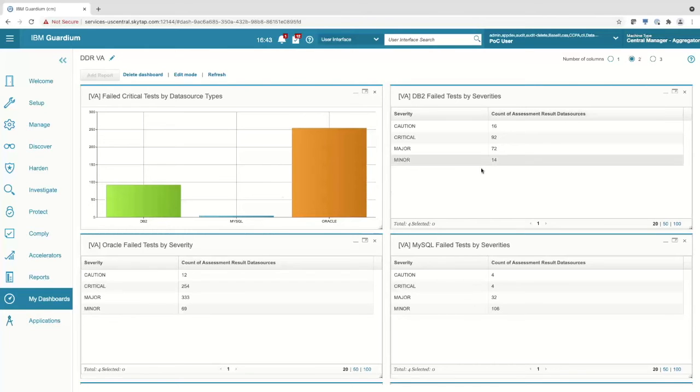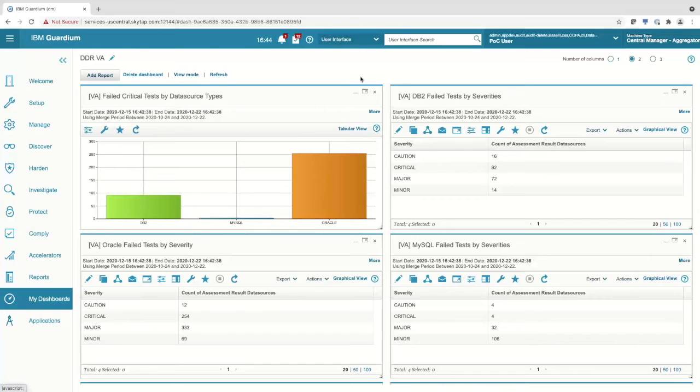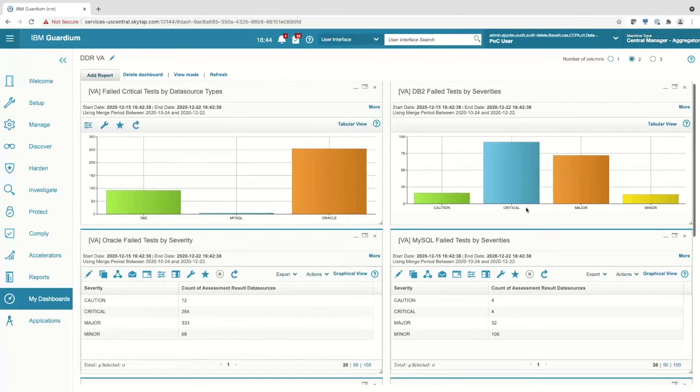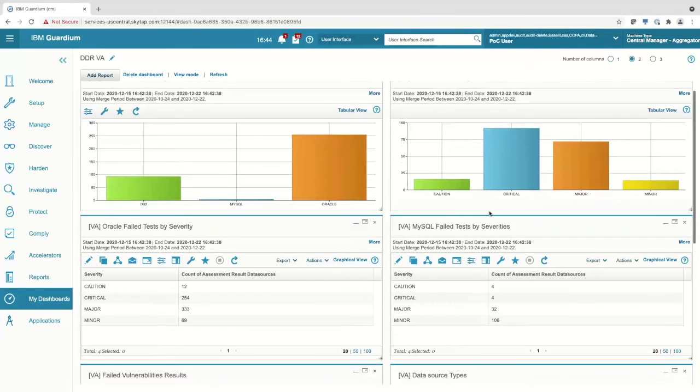If you look here to the right, we can also look at the number of failed tests by severity. So this will tell us if 14 minor tests were failed, 72 major, and so on and so forth. And the tabular view is really great, but there's a really great feature in Guardium where you can change how you're viewing everything. So if you go here into edit mode, I can actually make this graphical, which is personally just a little easier on my eyes. You can see here just from the height of the bars that mainly on DB2 we failed a lot of critical and major vulnerability tests, which is of decent concern for us.